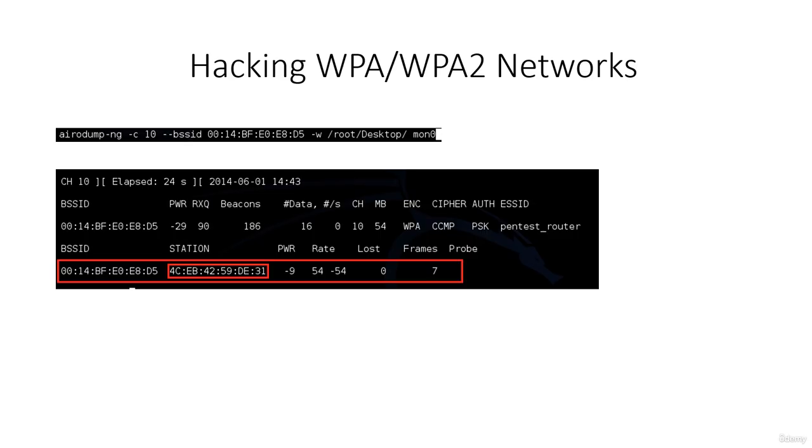Then -w and the file path specifies a place where airodump will save any intercepted 4-way handshake, which is necessary to crack the password. Here we saved it on the desktop, as you can see, this is the desktop directory. So the complete command will be like this. Just type this and press enter. Airodump will now be in monitor mode.